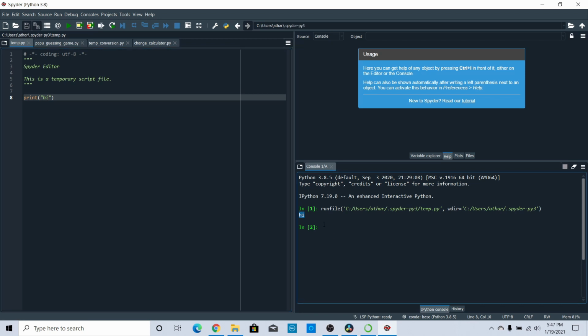I'll teach you some basics of using Spyder. So to make a new file, you just click File, New File, and it'll open this up here. Or you can click this icon right here, the paper with the folded corner.